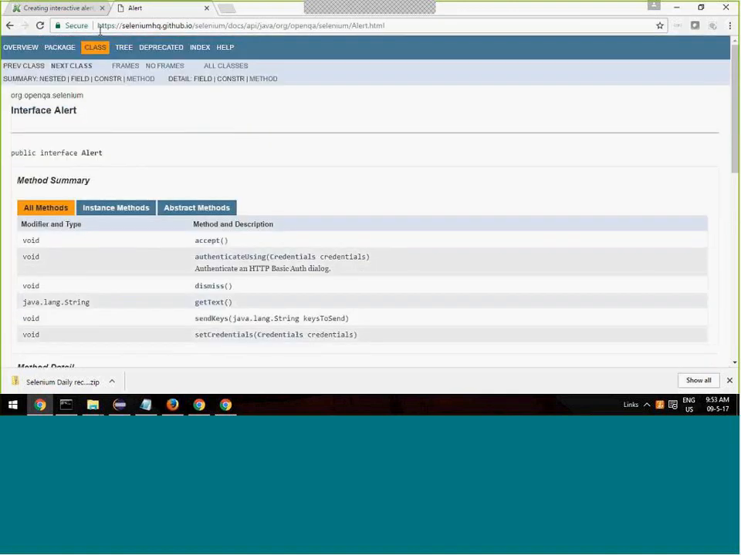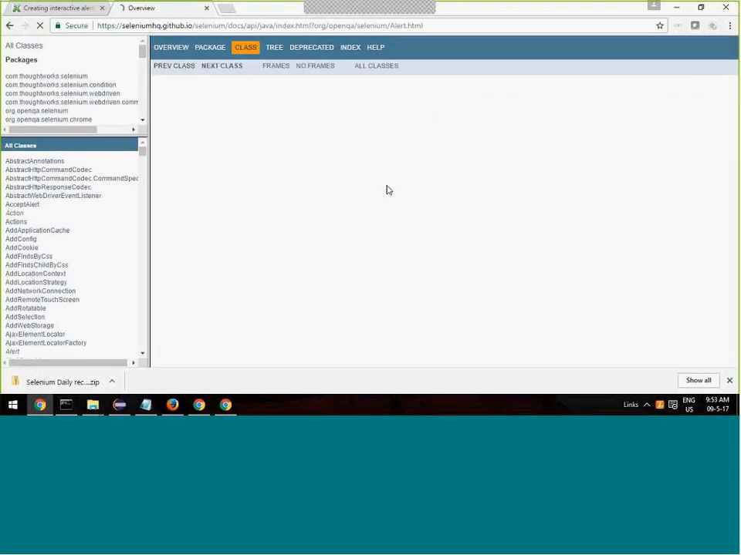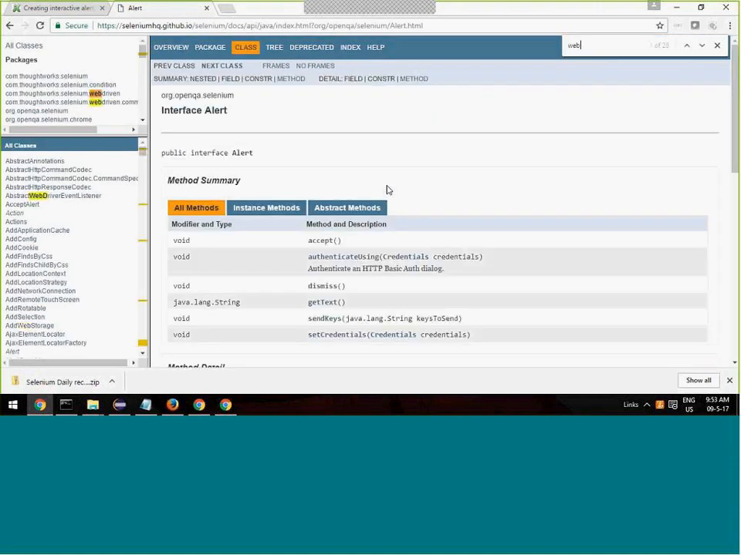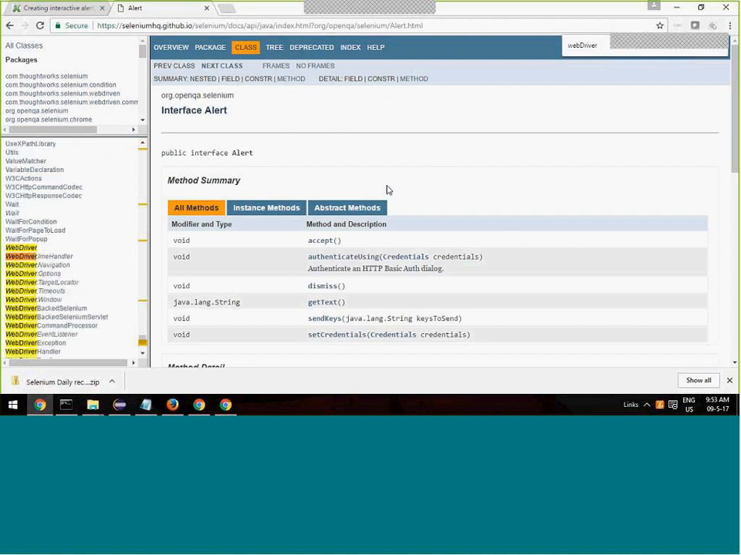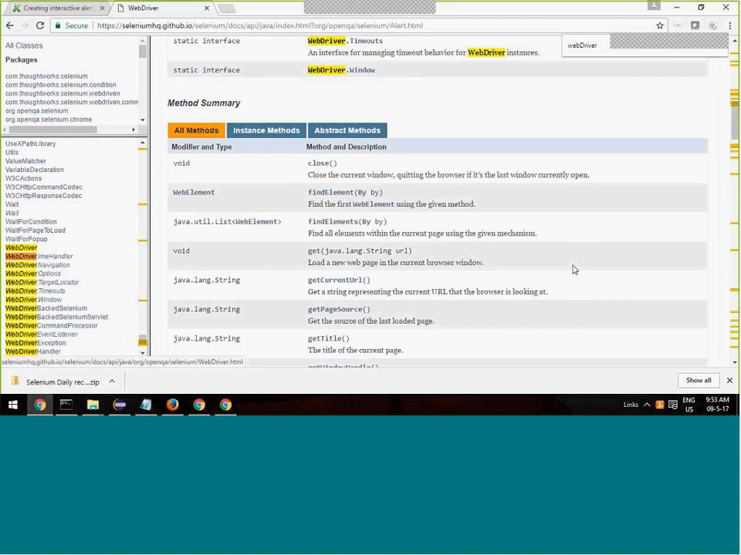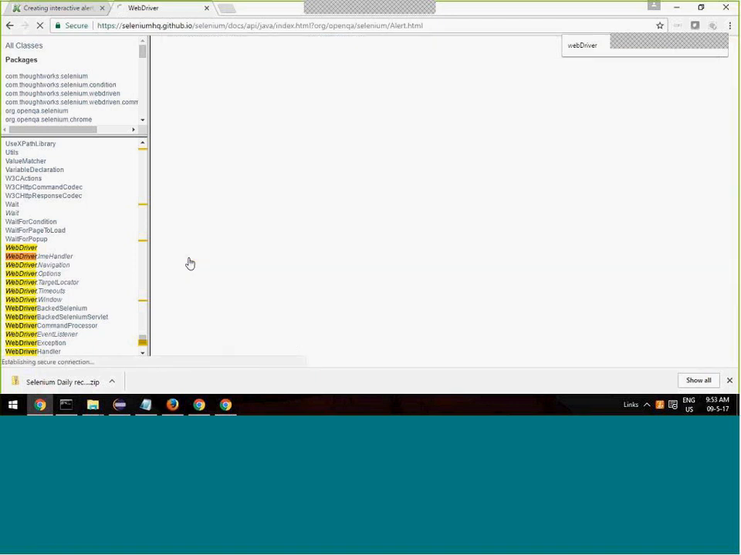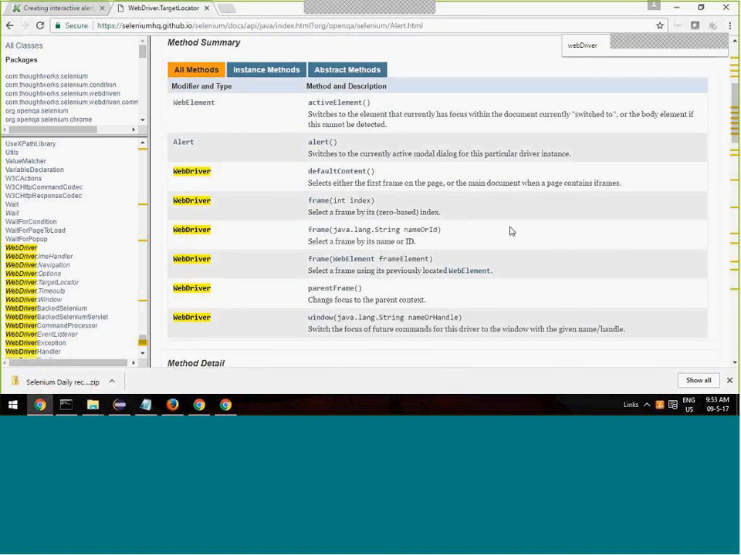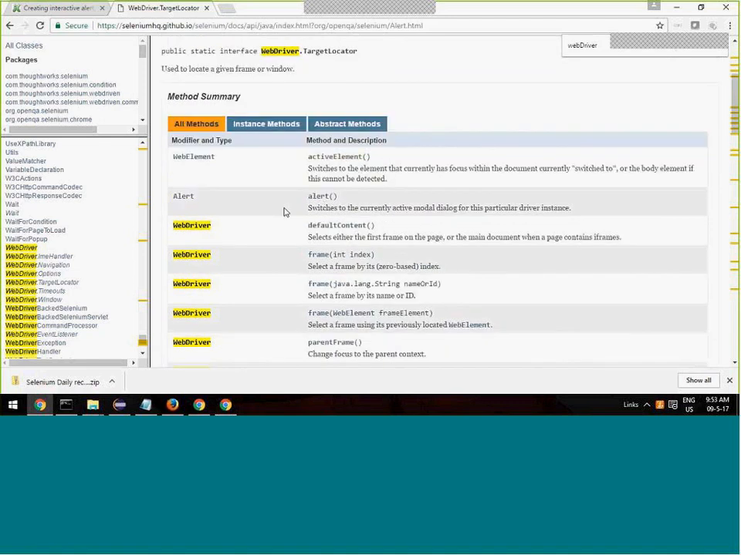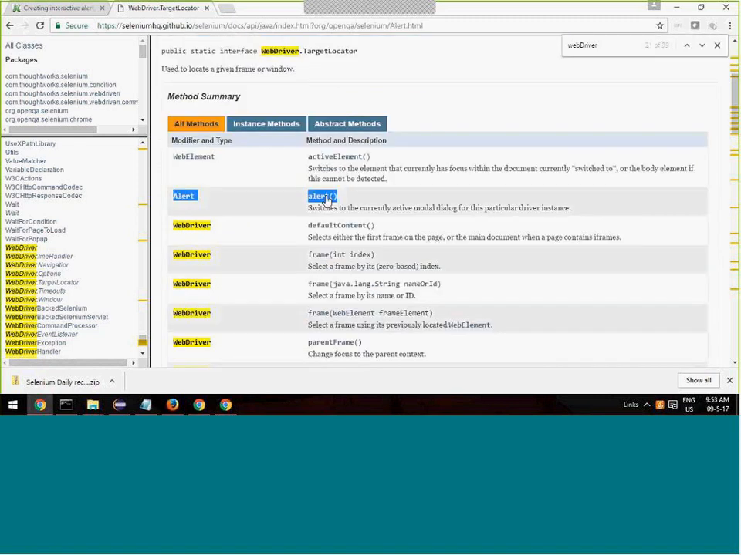Suppose there is a frame. In that frame, there is the WebDriver. In that WebDriver, we will see the method switchTo. So this is the base method, switchTo. If you go to the driver targetLocator, you can see activeElement, and this is the alert.